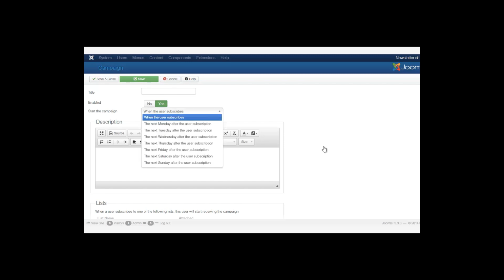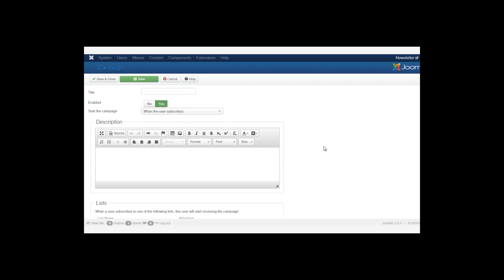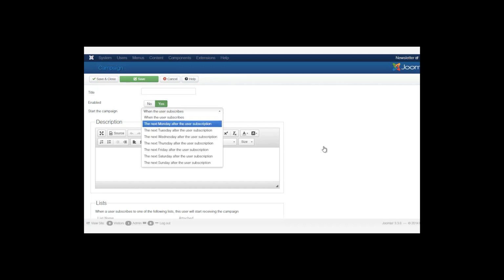You can start it the next Monday after the users subscribe. I'm sure you've subscribed to several lists, and then a few days later, or a week later, you get an email from them. All that is just a campaign that they've set. You can use the same thing too: when users subscribe to your list, you can set it here for the next Monday, the next Tuesday, all the way to Sunday. That way, instead of going back to remember to email every new person who joins, you can create a campaign that handles that for you.